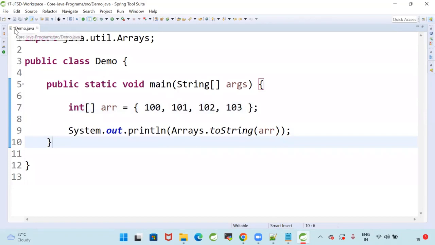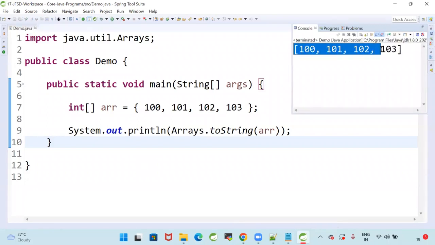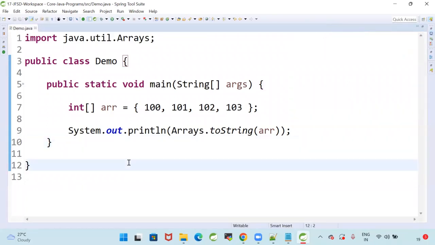Now here there is a star. What is the meaning of that star? The file is not saved. Here there is a button to save it. I have saved it. Then run this. See, the array elements are printed. Understood, guys?